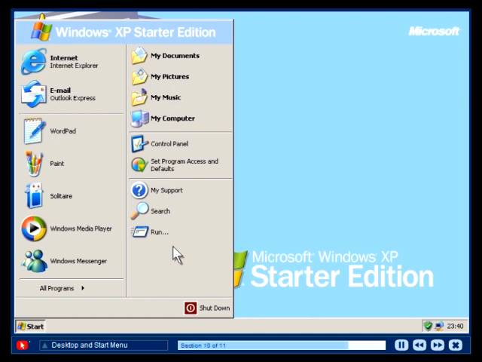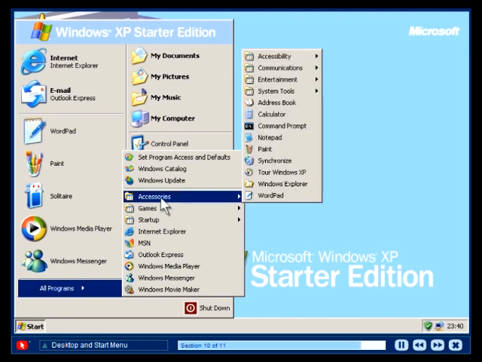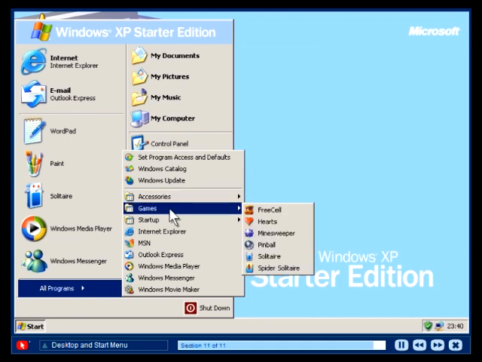When you see a right-facing arrow like this one, it means you can open an additional menu. Place your pointer over an item with an arrow and another menu appears. Windows XP Starter Edition comes with many programs and games, so look around, open programs, and even play a Windows game. Exploring the Start menu is one of the best ways to learn about your computer.